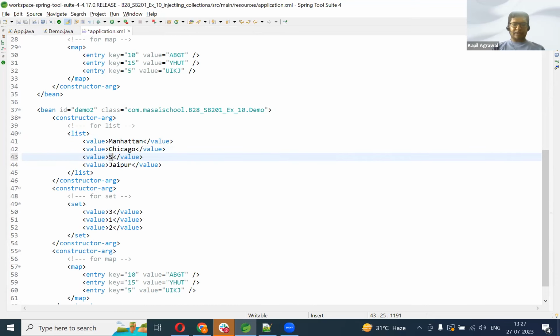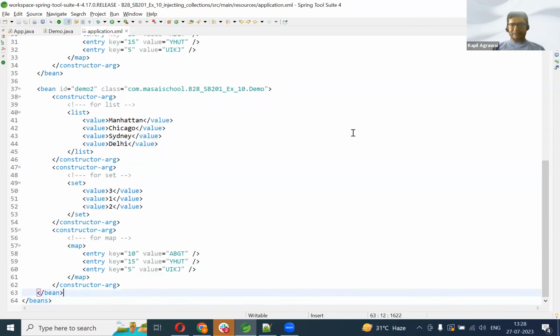One more name, let's say that I'm writing this is going to be Sydney. One more name, let's say this is going to be Nagasaki, or it will be good to say, let me keep it Delhi, capital cities. For the set, for the keys, whatever be the value, let them be as it is.